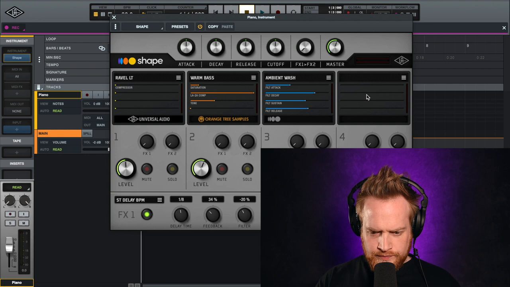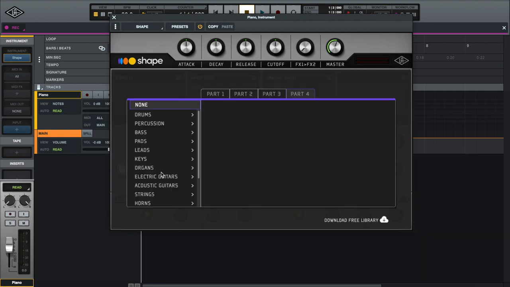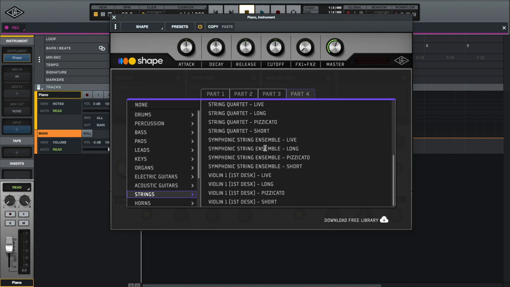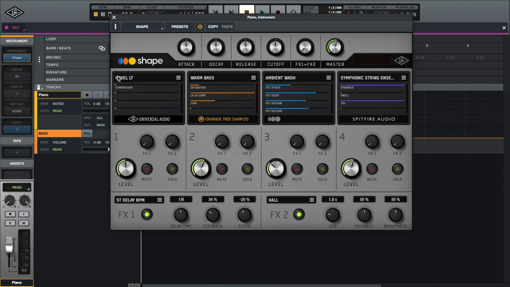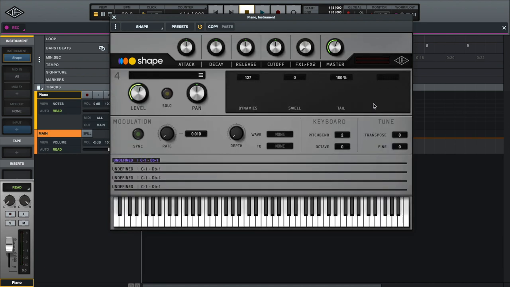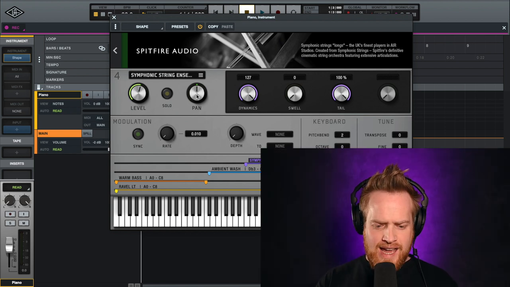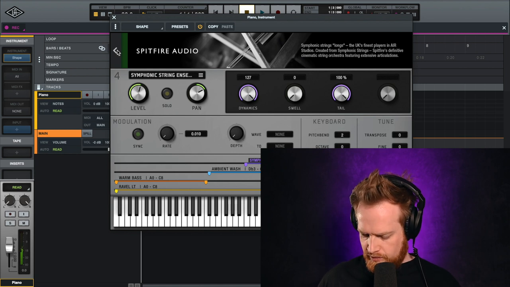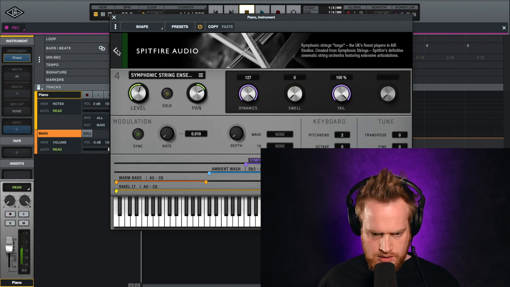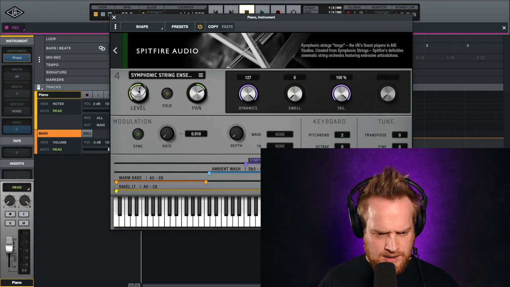Because what we're going to do next is go to channel 4 and find some strings. Let's go with string ensemble long. And as before, we get the strings across the entire keyboard spectrum, but I don't want that. I don't want that coming up in the low end. So I'm going to bring that up to C4 there. And conversely to the ambient wash pad sound, I'm going to pan this a little bit to the right. So they're a little bit loud compared to the pads. Let's bring them down.